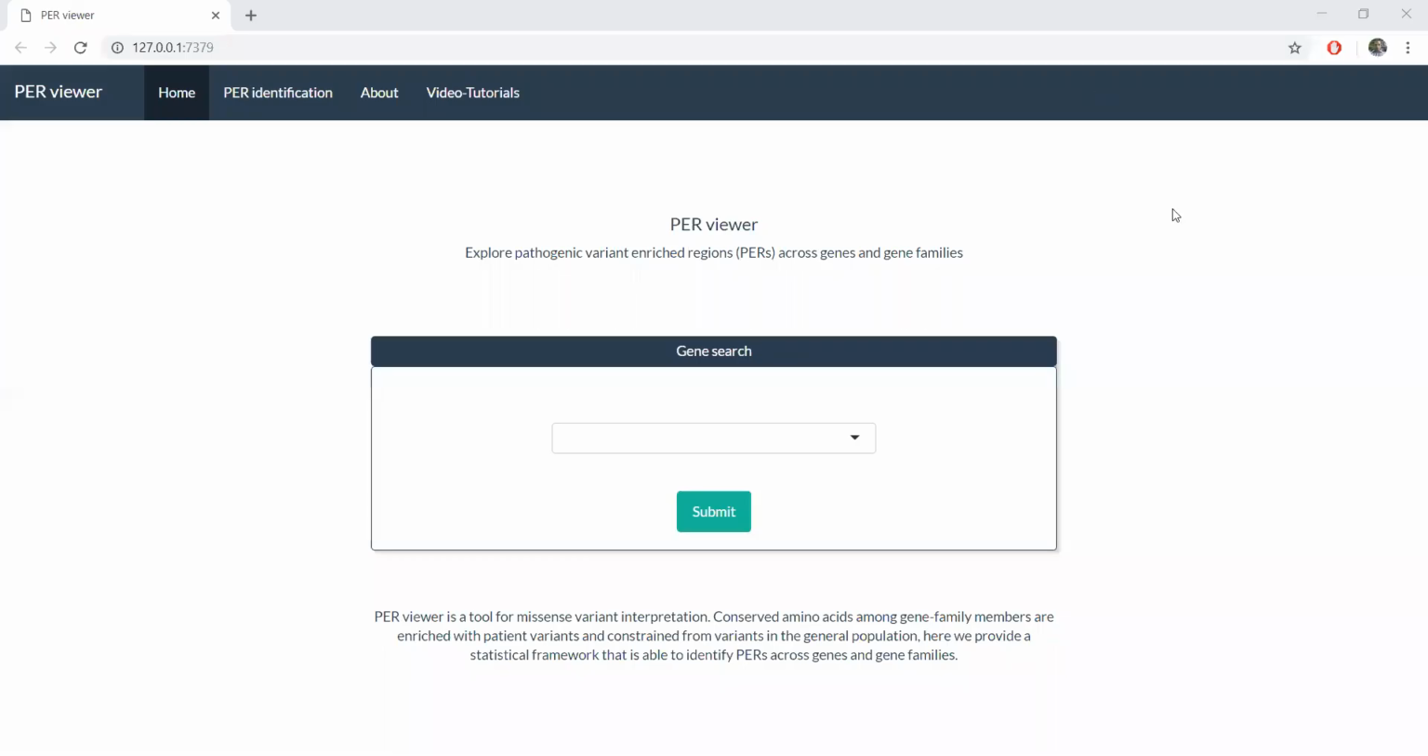Hello, my name is Eduardo Perez, and the purpose of this video is to show you how to use the PER viewer. The PER viewer is a tool for missense variant interpretation.